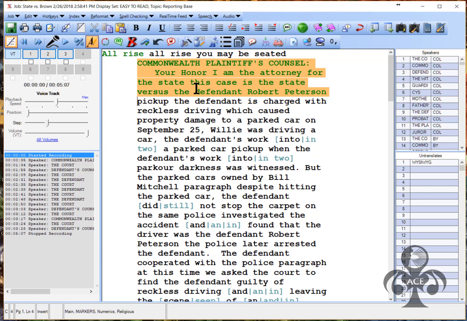Page down to the next utterance. Here goes. That was Pirco, which is my period. Page down. The defendant is charged with reckless driving, which caused property damage to a car.